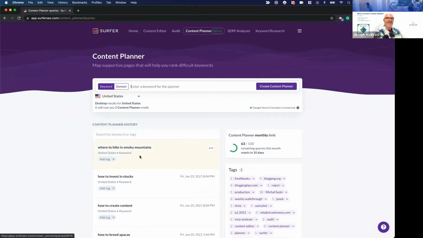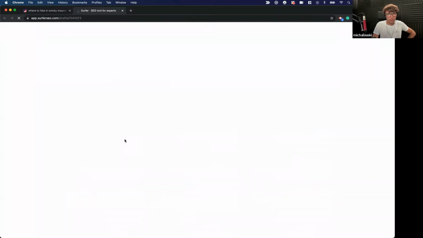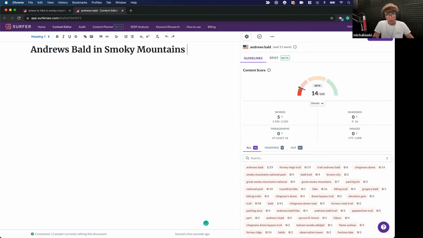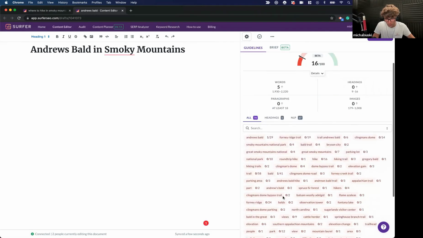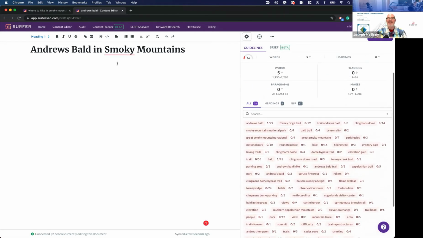So we had this article already done, Andrews Bald, and I can click it. I can open the content editor, and now we can go through this tool. So we have the content editor tool that will analyze the content on the fly. Like I can type Andrews Bald in, Smoky Mountains. And now I hit the keyword Andrews Bald and probably the Smoky Mountains too somewhere. In general, you can put Great Smoky Mountains right there. Yeah, great.